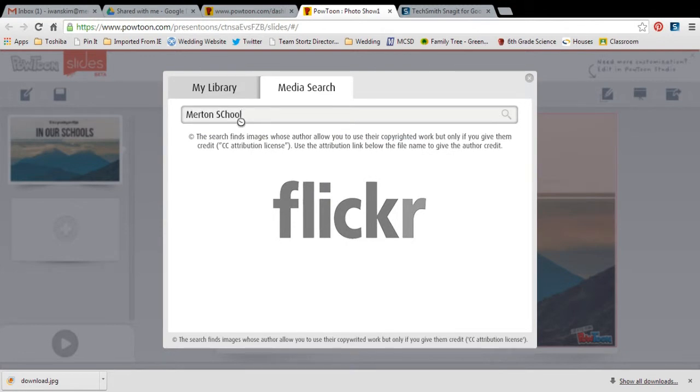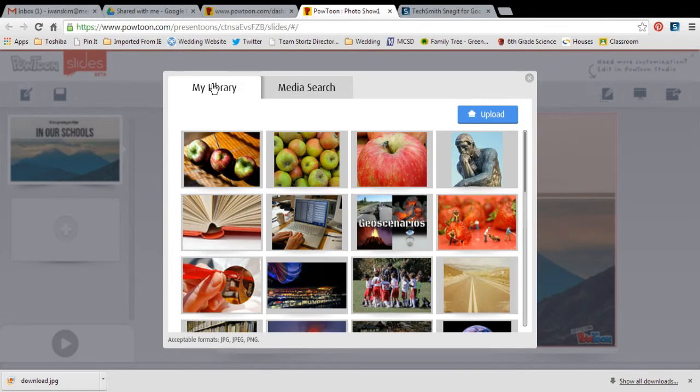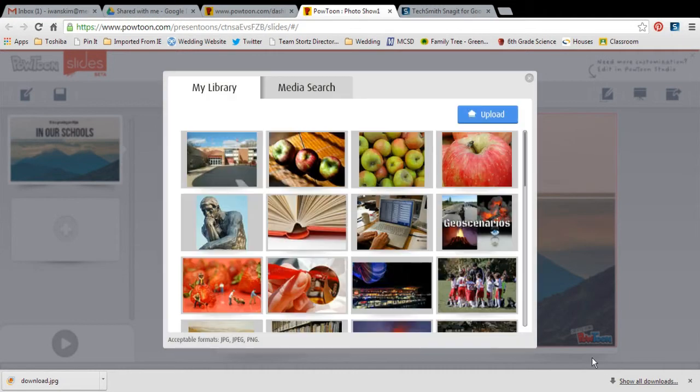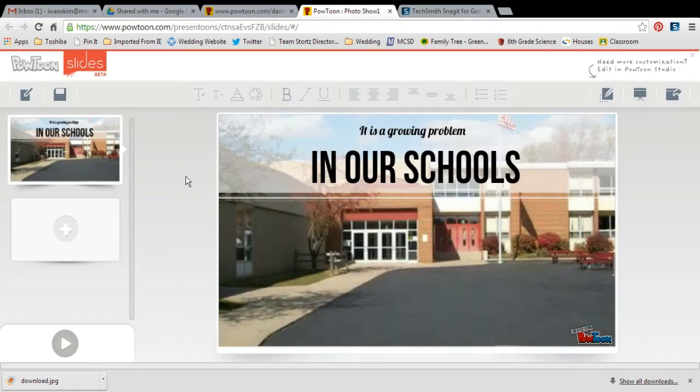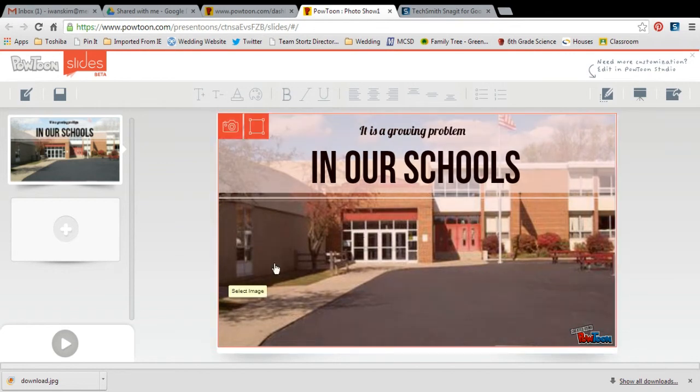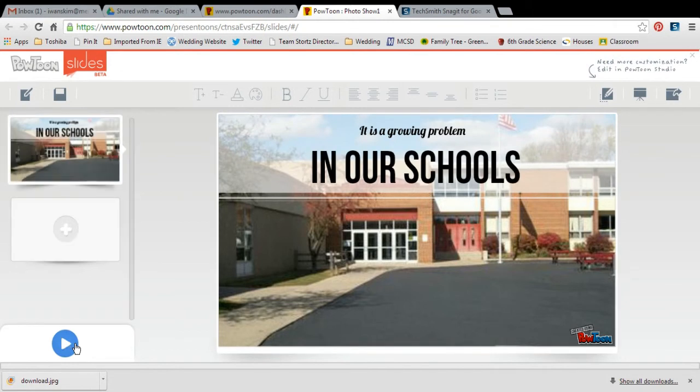So if I go to Merton School, let's see if there's a picture of Merton School. No such luck. So let's go back to my library. And since I've taken a picture of Merton School in the past, if I go here, I could find that photo. Let's see if this one's it. There's my Merton School picture. I'm going to go ahead and insert that picture. So now I have my background of it's a growing problem in our schools ready to go. And how that's going to be already pre-made is that these two things are going to fly in.